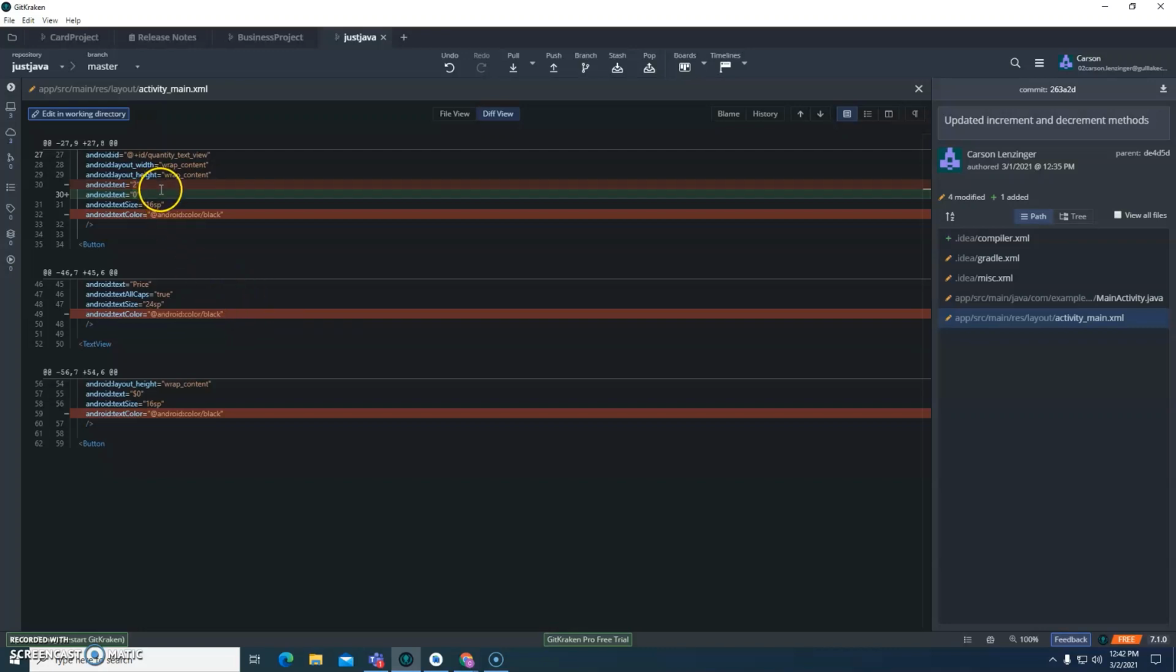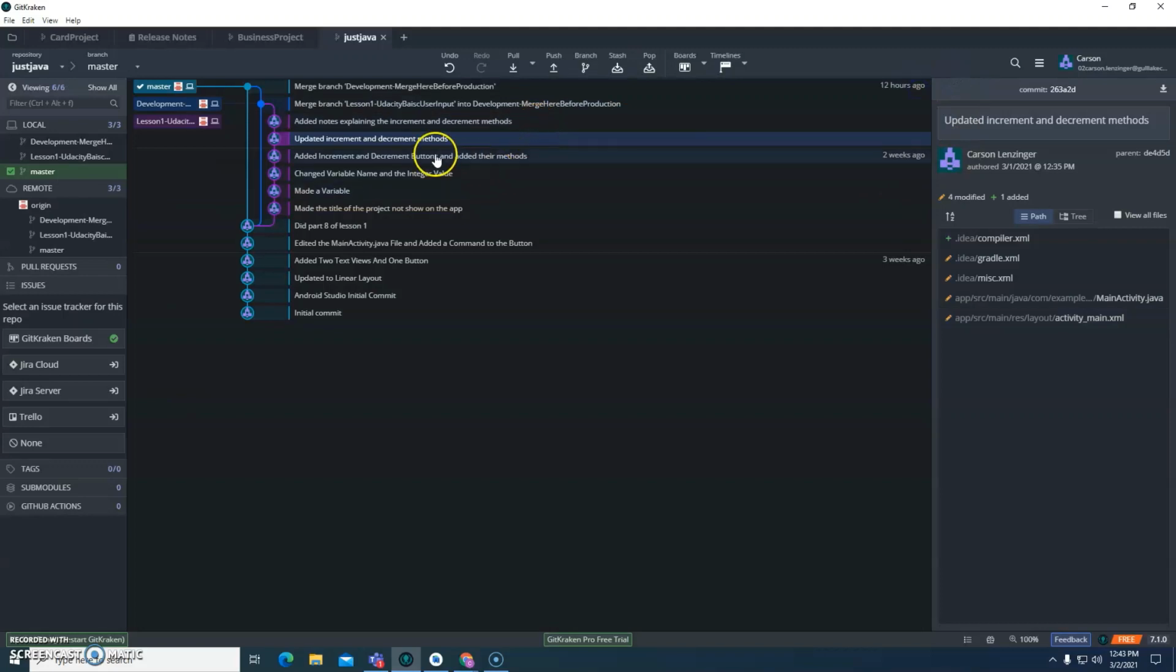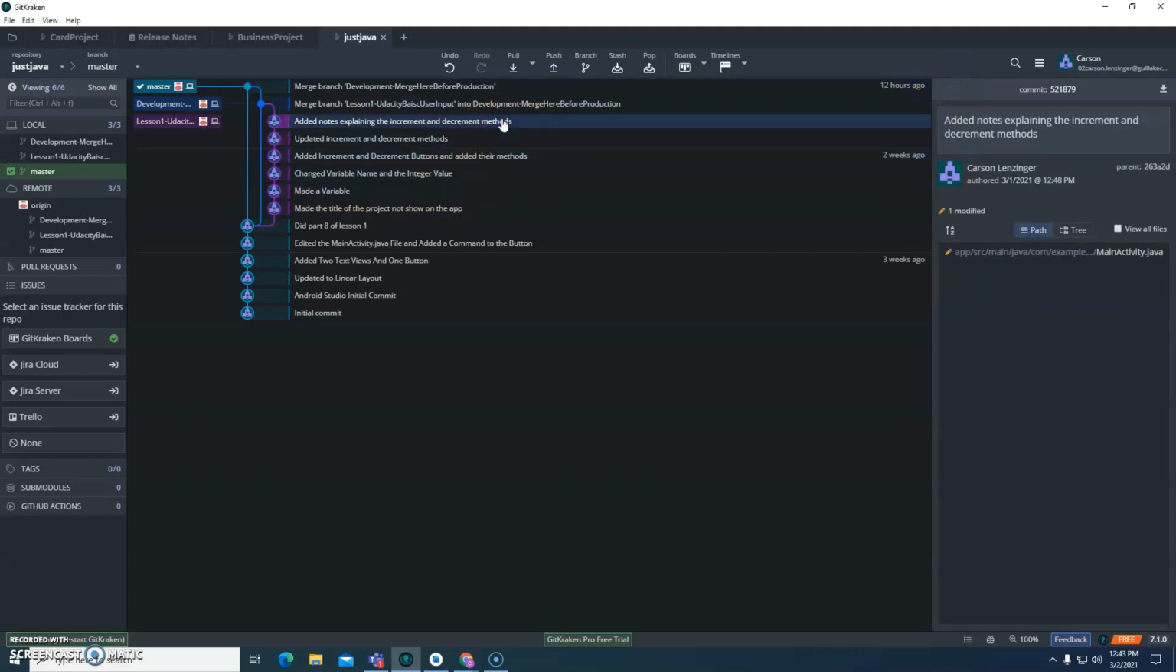I edited the text from 2 to 0 because now we want that to be 0. I also took out the text color black because somehow my background changed, and I can't recall how that changed. So I had to edit all the text back to white so we could actually see the text.